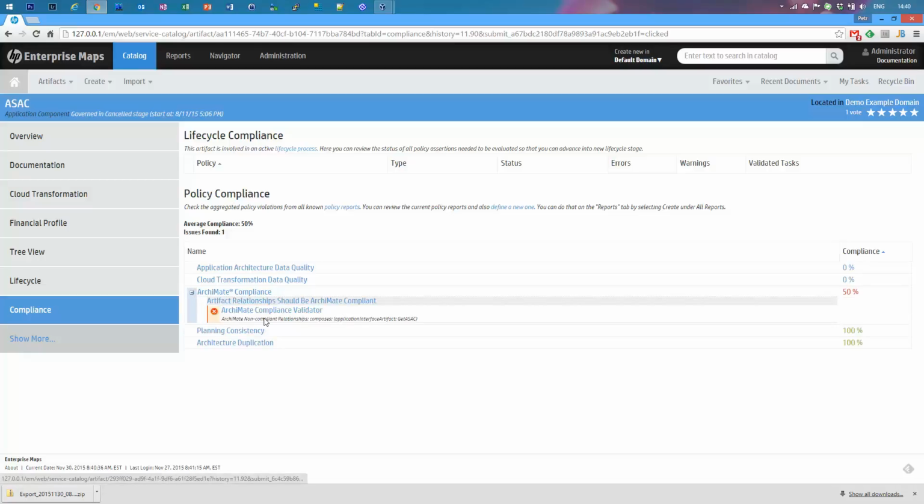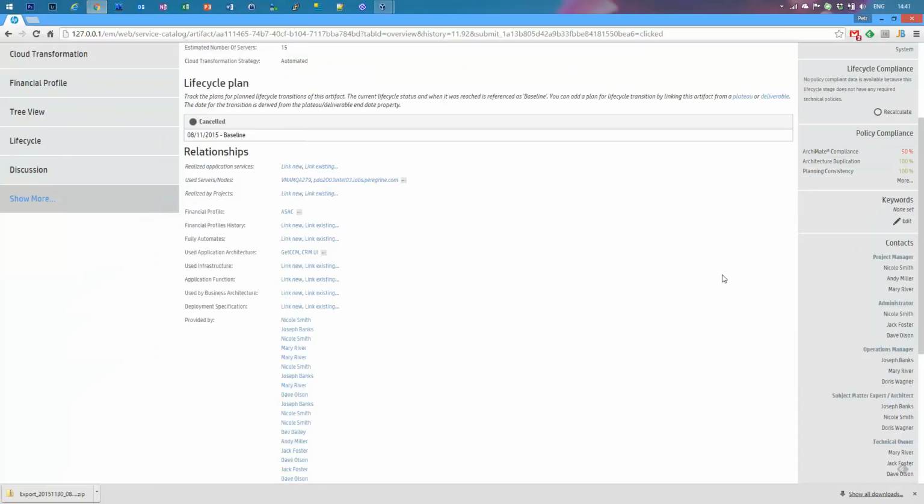I can check why. Okay, there is some wrong Archimate non-compliant relationship between this ASAC application component and application interface get ASAC, so I can check it and fix it if I want. If I move back to the overview, there are the keywords.